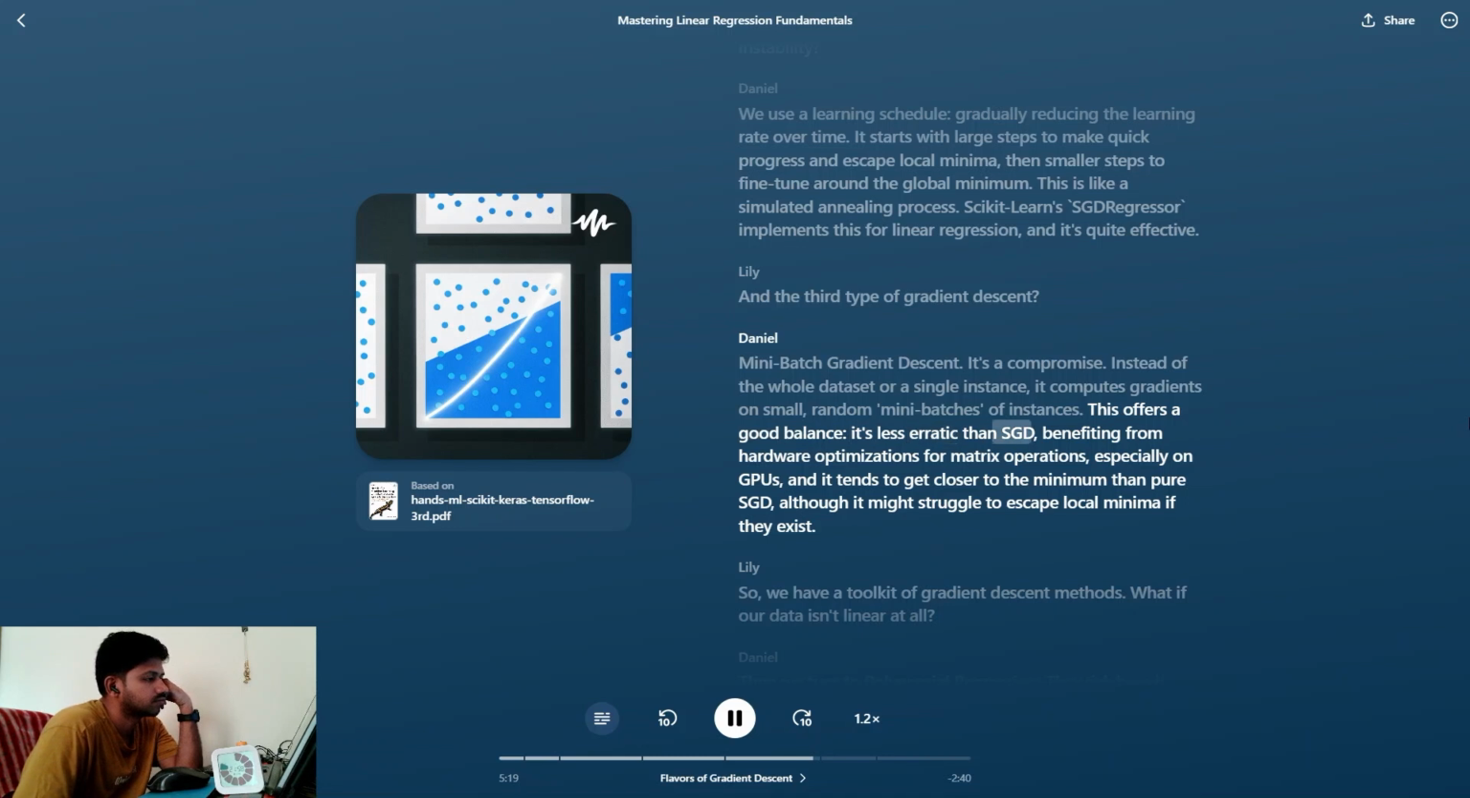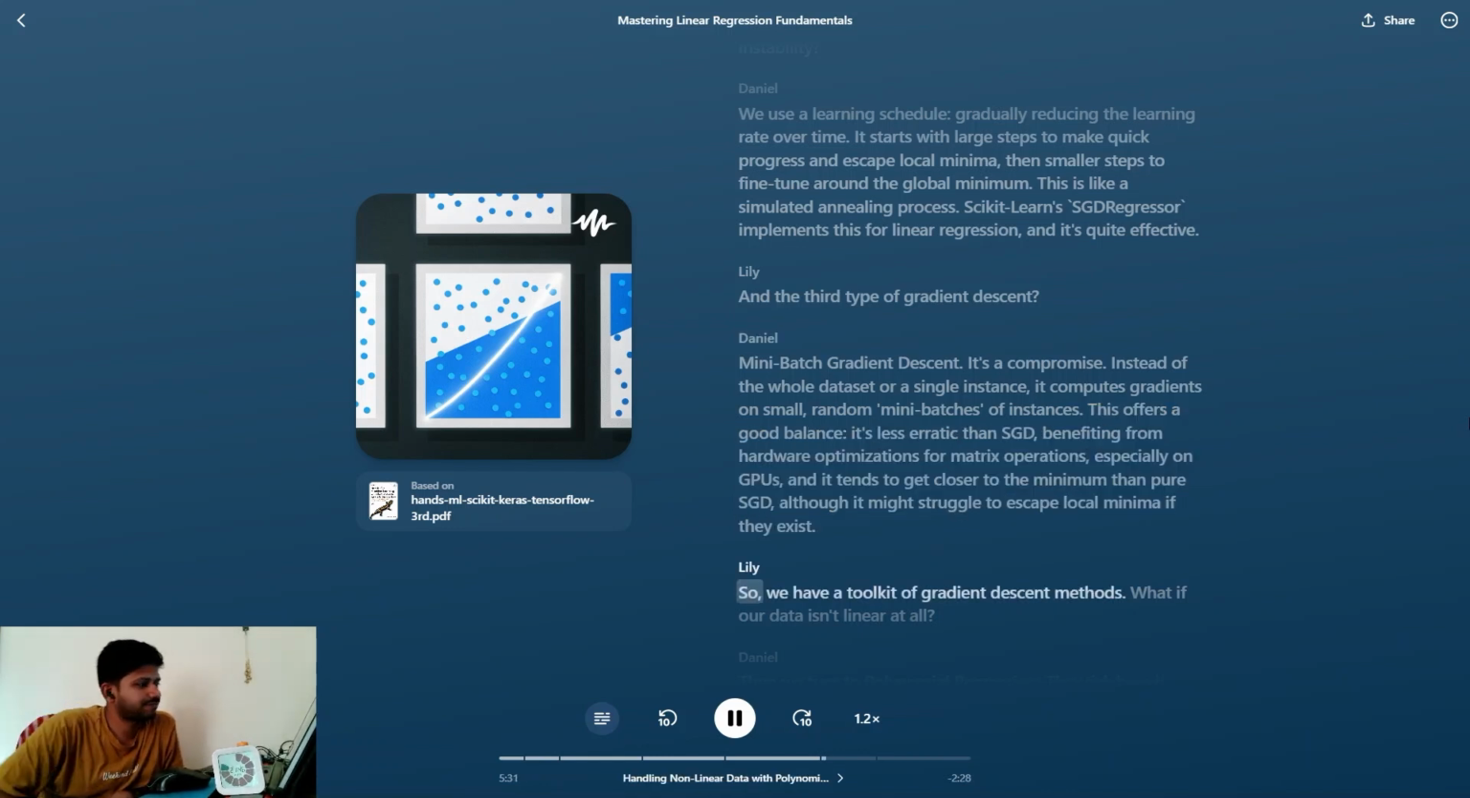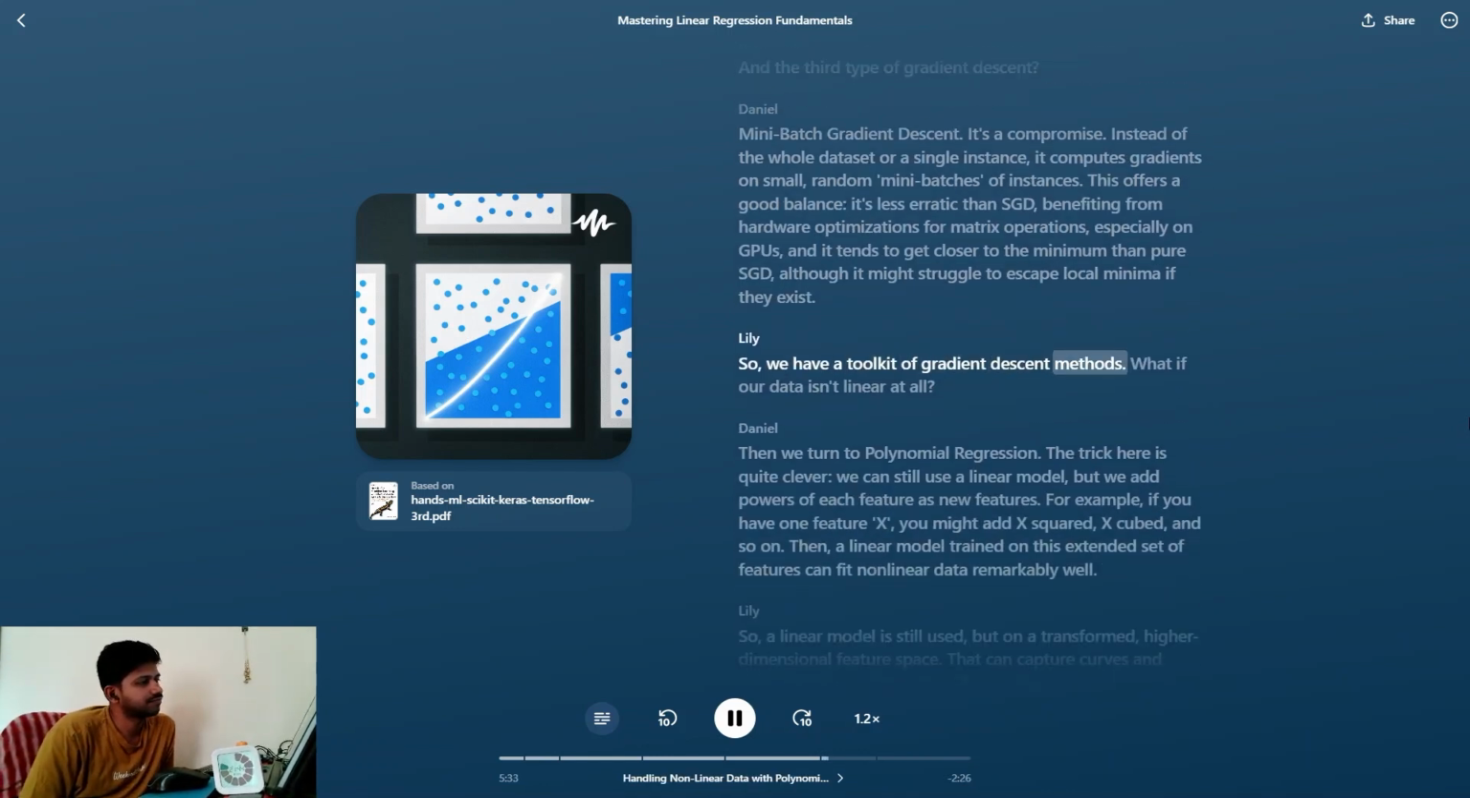It's less erratic than SGD, benefiting from hardware optimizations for matrix operations, especially on GPUs, and it tends to get closer to the minimum than pure SGD, although it might struggle to escape local minima if they exist. So we have a toolkit of gradient descent methods. What if our data isn't linear at all?